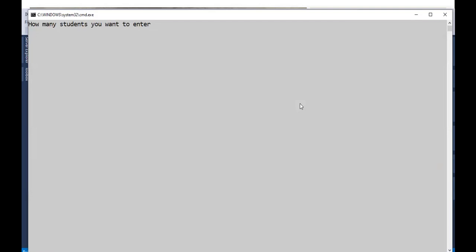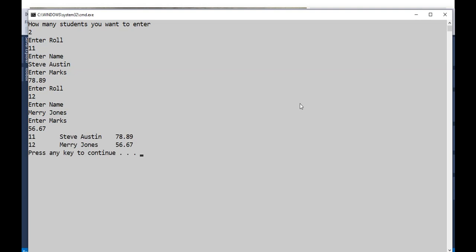How many students do you want to enter? Let's say 2 students. Let's enter the roll number, let's say 11. Let's enter the name, some name. Then let's enter the marks. Then let's enter another roll number, the name, and some marks. If I press enter, fair enough, I will get the answer. You can watch, the students get displayed.